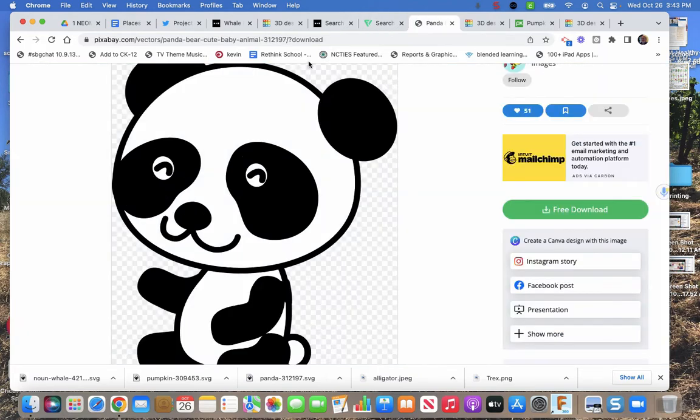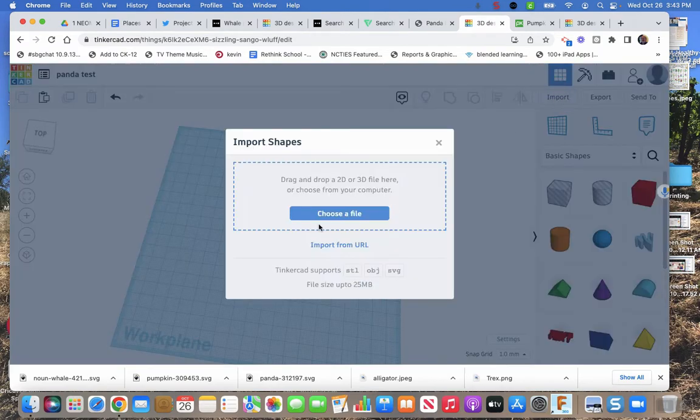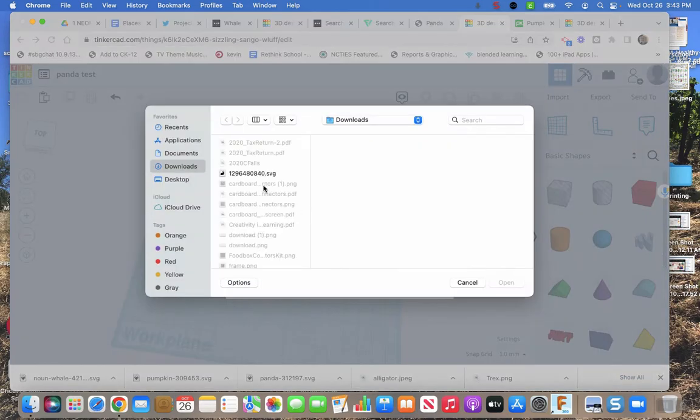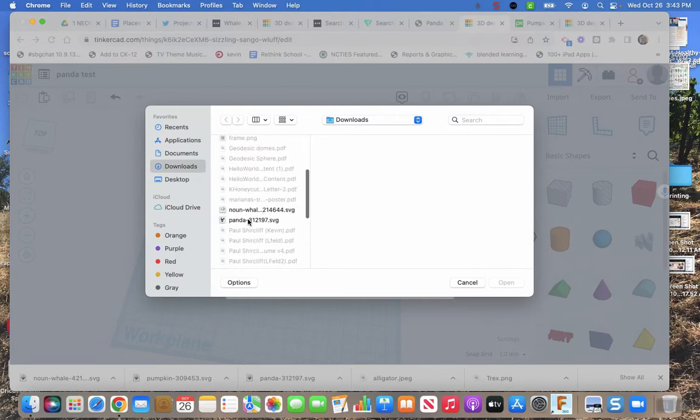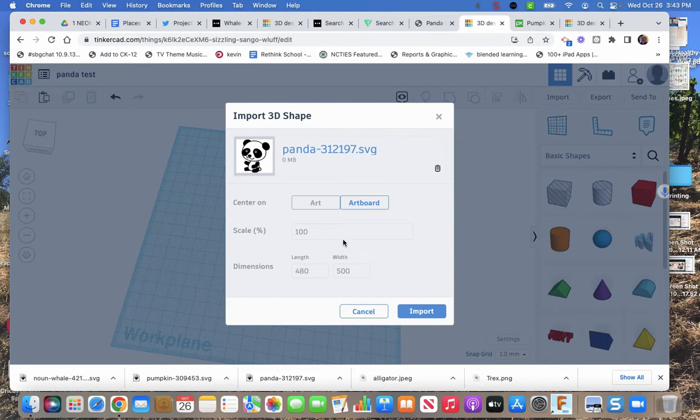So then I was wondering what other sites are there, and I remember there's Pixabay. So I went and grabbed this panda from Pixabay, and I'm going to do panda and play with some other things. So we're going to import our panda. And we never know how it's going to come in. Are those blacks and whites going to be solid or hollow? We don't know sometimes. Again, I'm going to pop that one dimension down to 100 to make it fit.